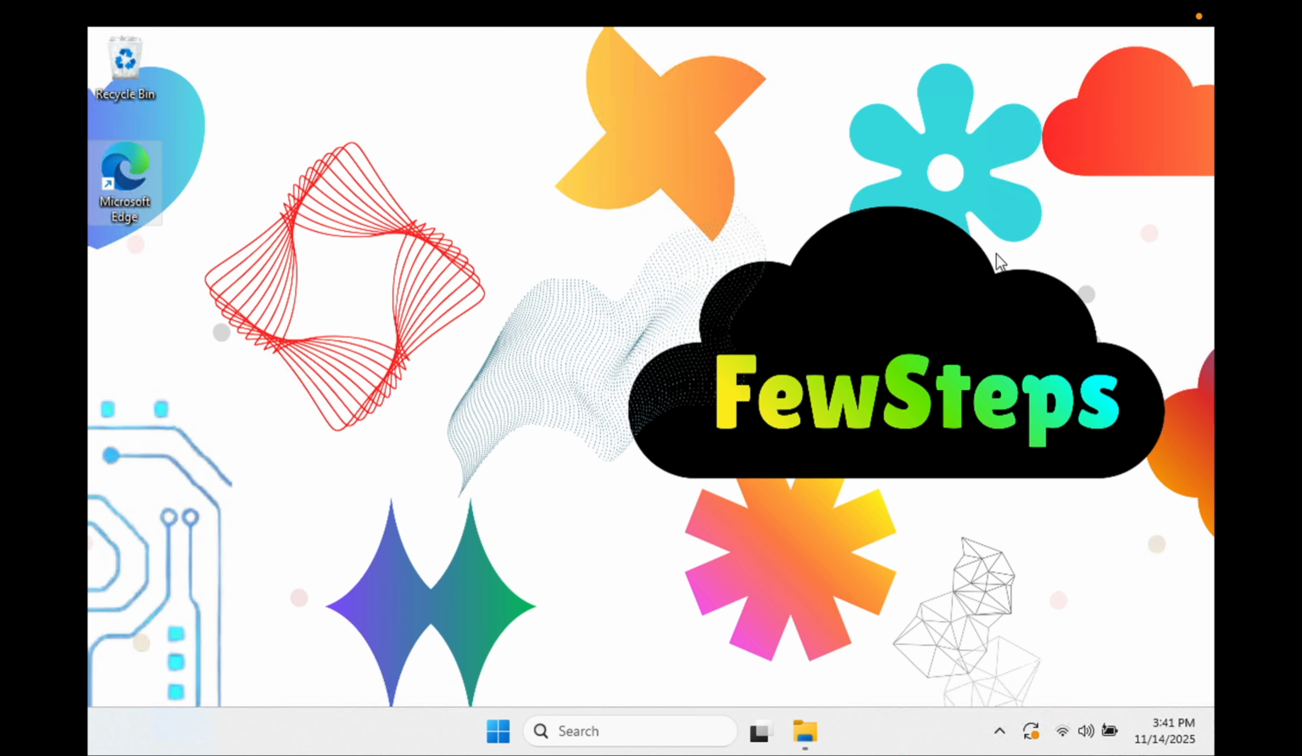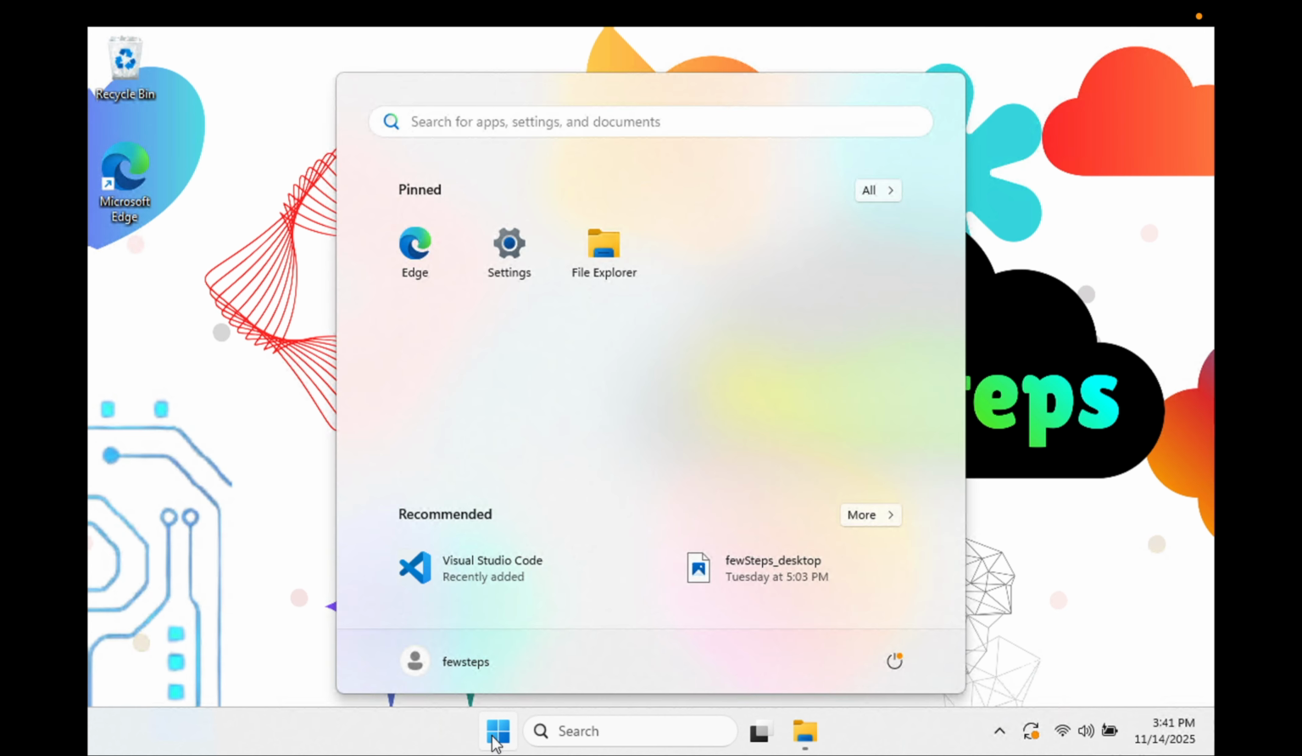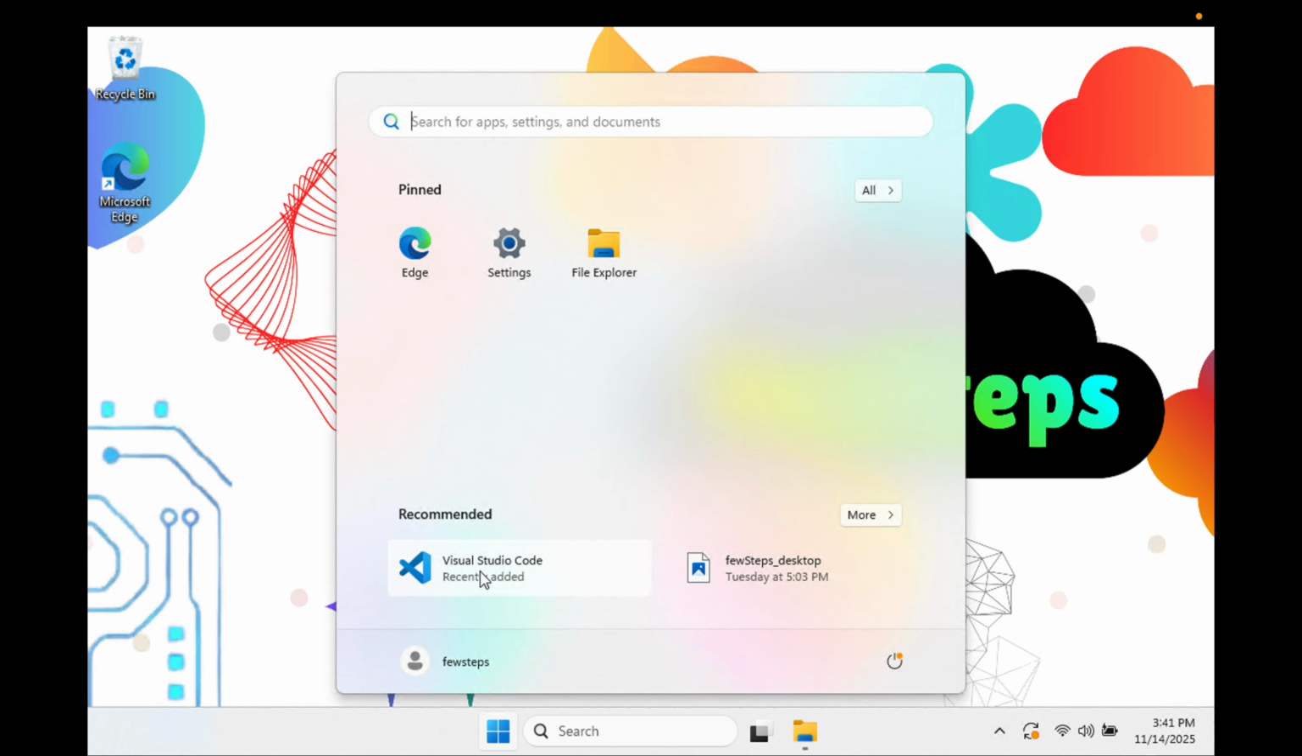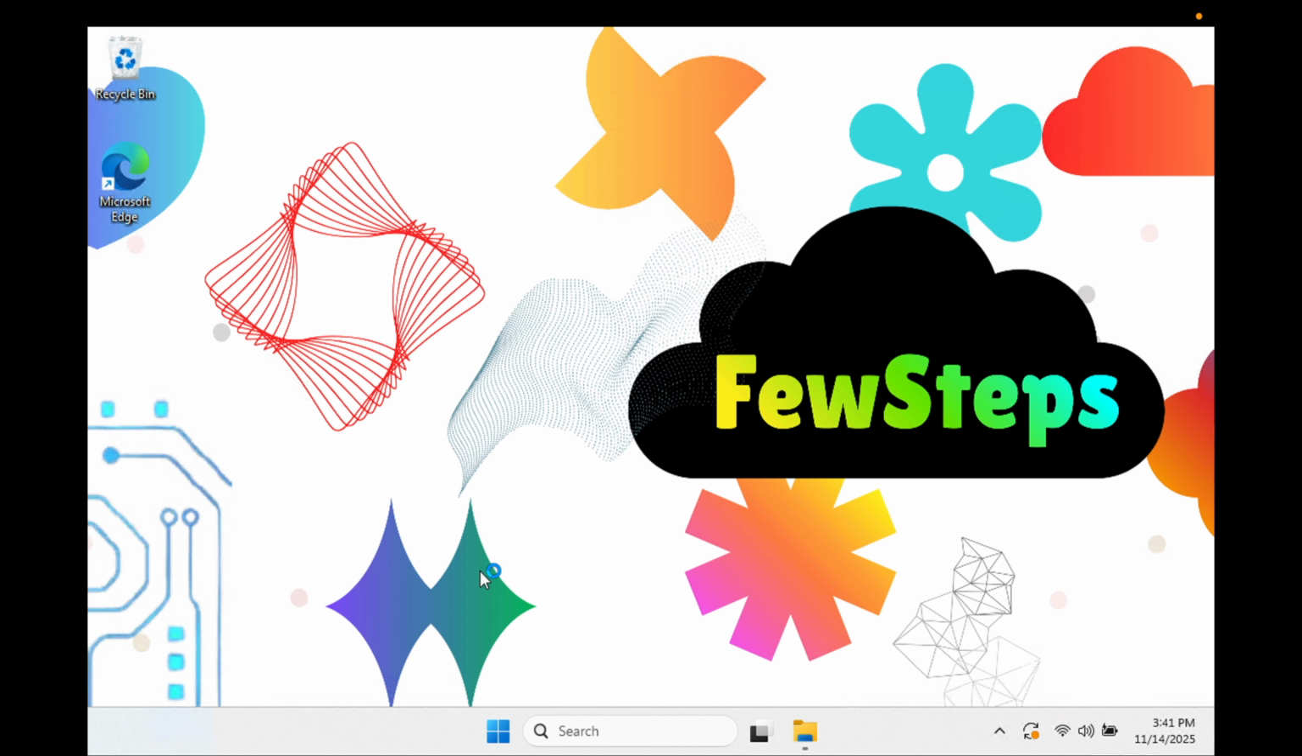In this video, I am going to show you how you can install the Python extension on your Visual Studio Code. So at first, open Visual Studio Code. I'm going to click the start menu of my Windows computer, and then click Visual Studio Code. Once I click it, it will be opened like this.